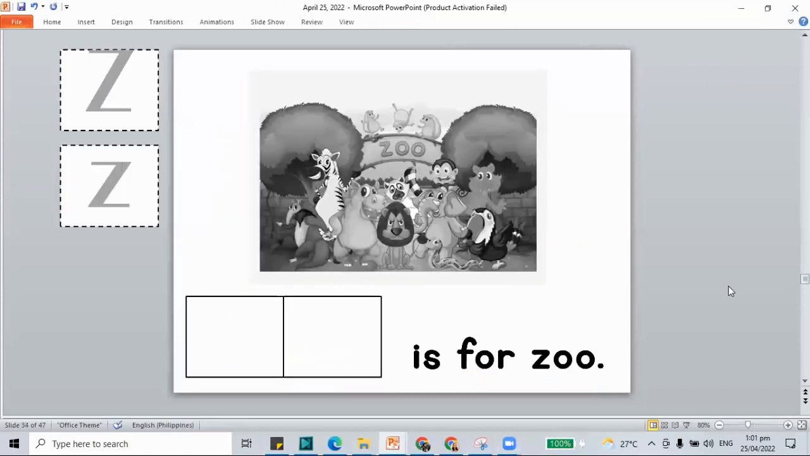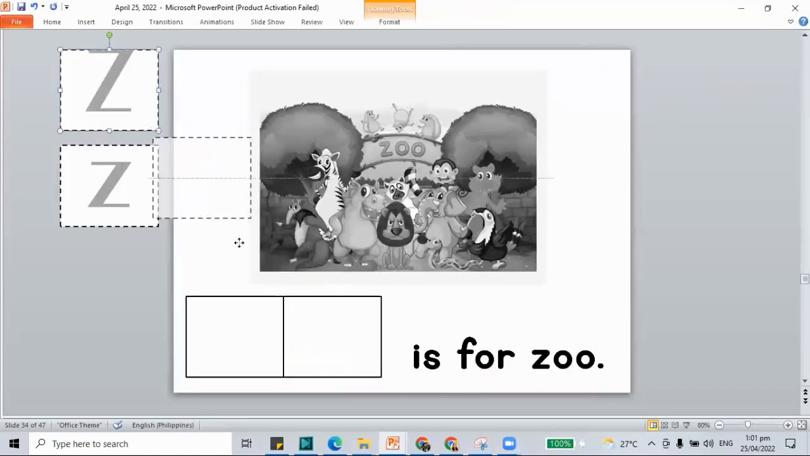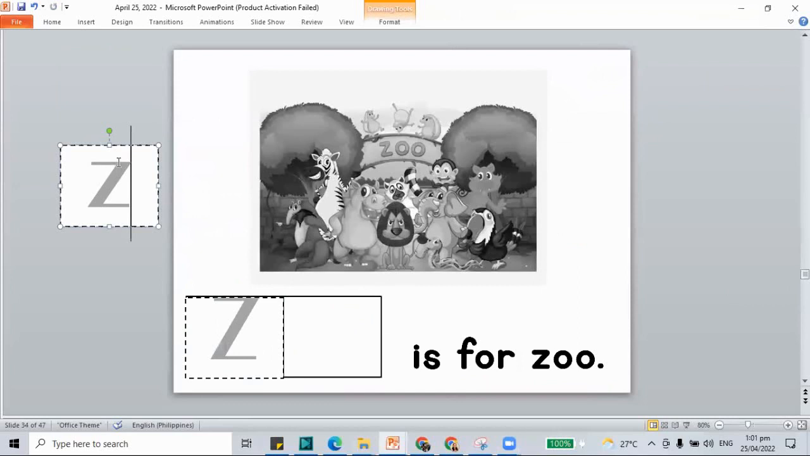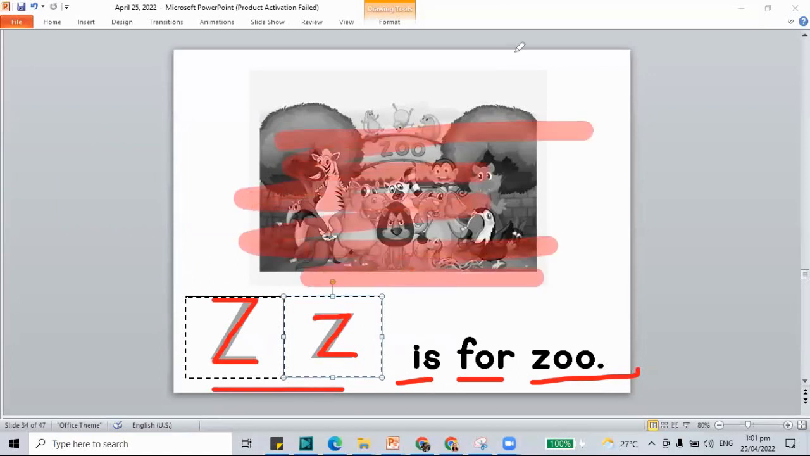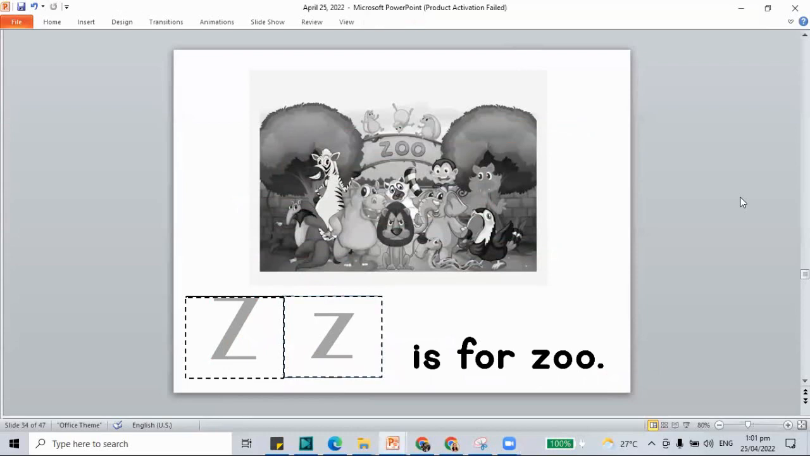How about let's jump to the zoo. This is where you see the animals. They don't go out all the time in the city. They have to stay in a zoo. We have capital Z, lowercase z. Z is for zoo. Color also your picture. If you're not yet done with the work, pause this video, play it again once you're done.